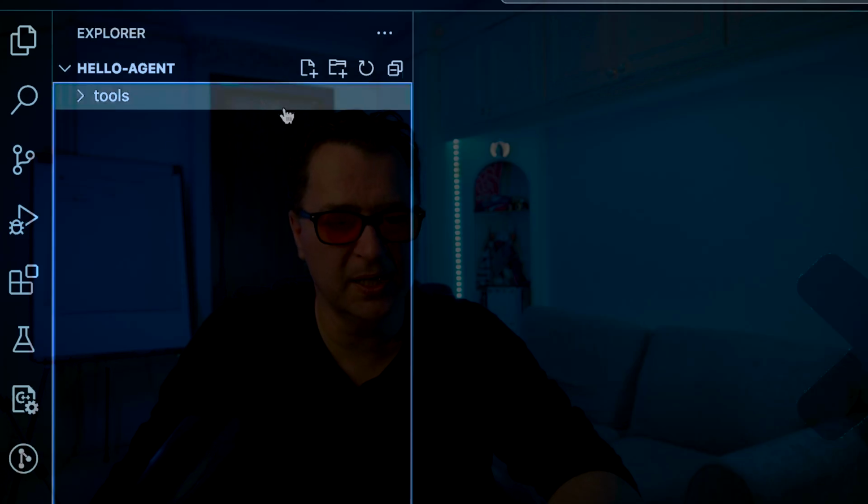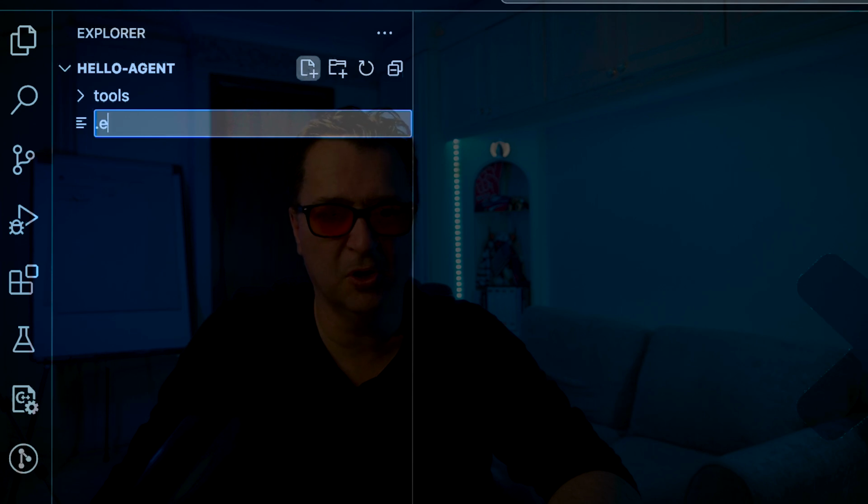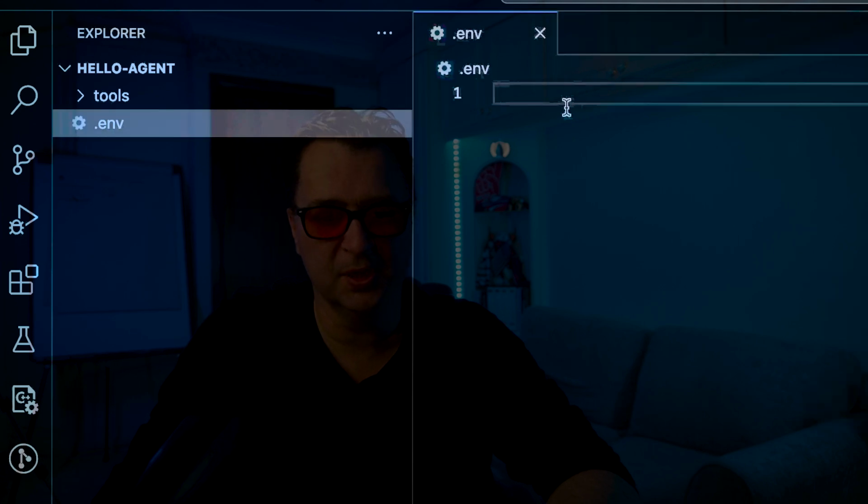Now that it's installed, I am just going to create myself a nice little .env file, and then I'm going to put in OPENAI_API_KEY, and then I'm going to put in my API key within there.